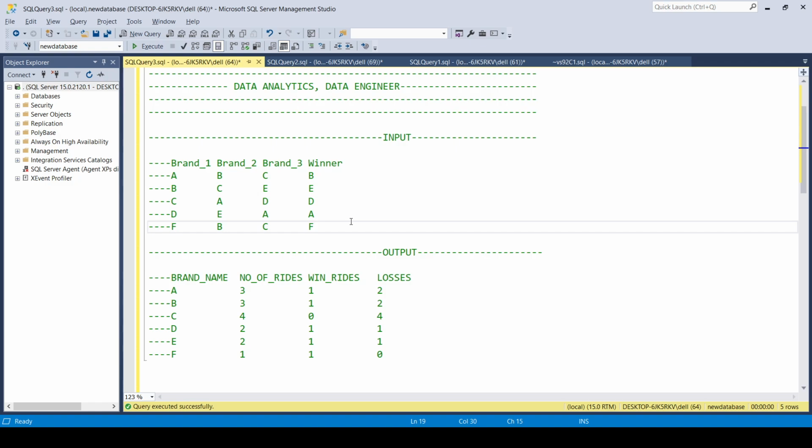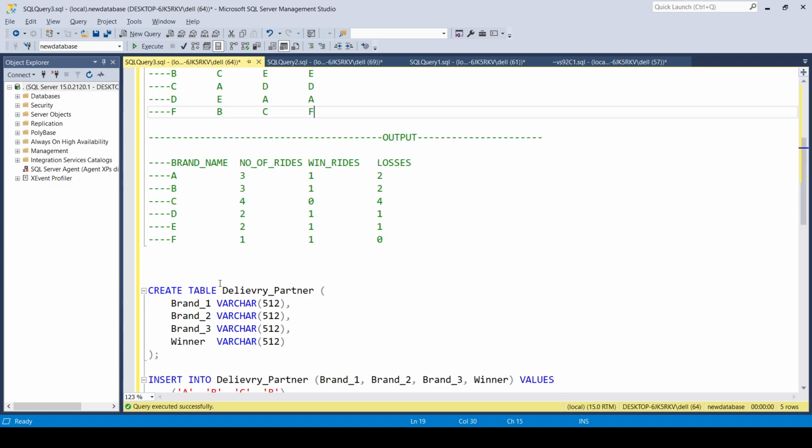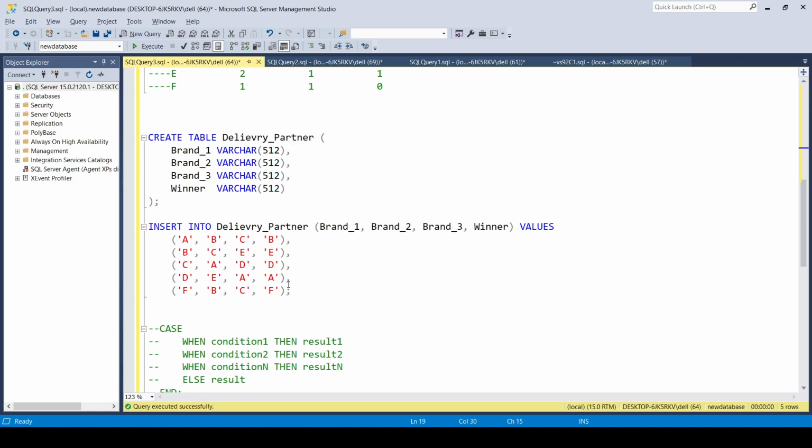I request you all to think about how we can solve this problem. Which functions or which type of SQL query can we write to solve this problem in a lesser amount of time? But before that, I request you all to execute this SQL script in your DB or in SQL Server, so we can solve the problem in parallel and learn something new.